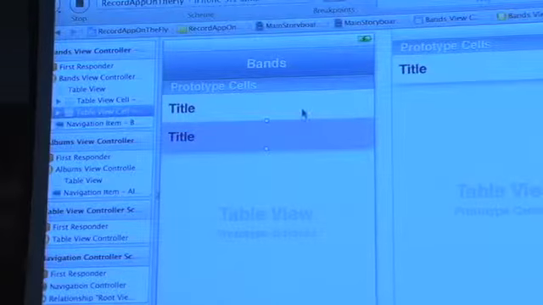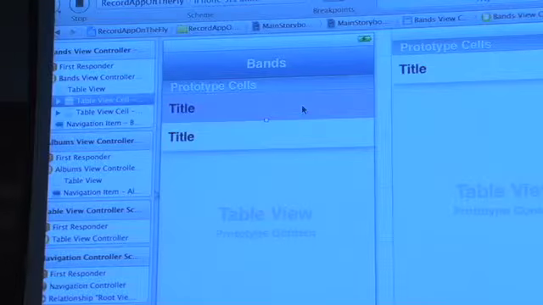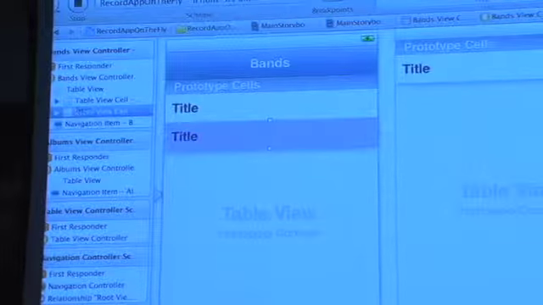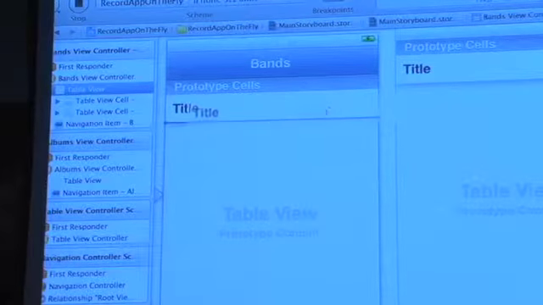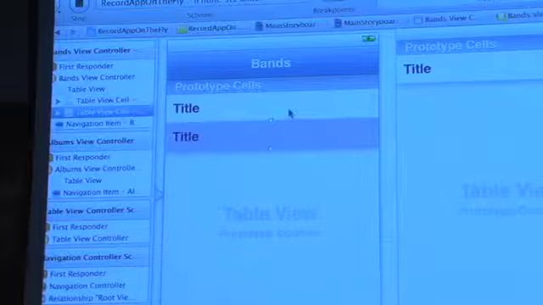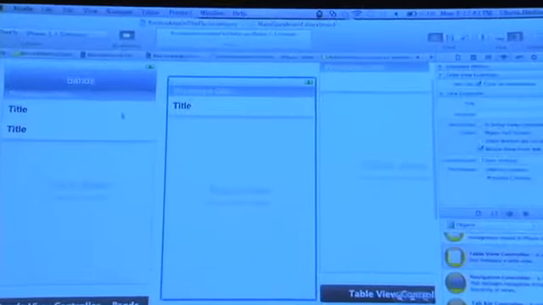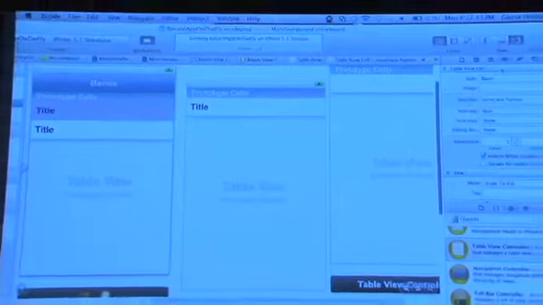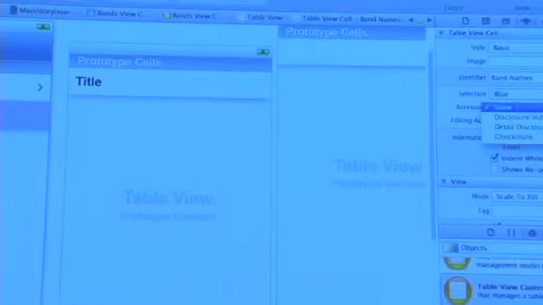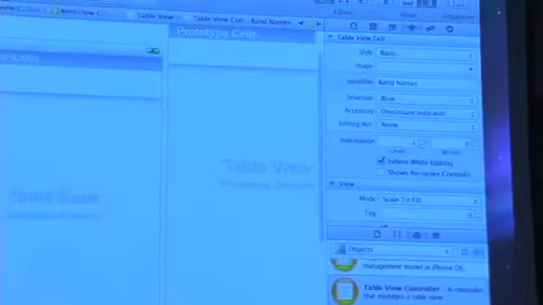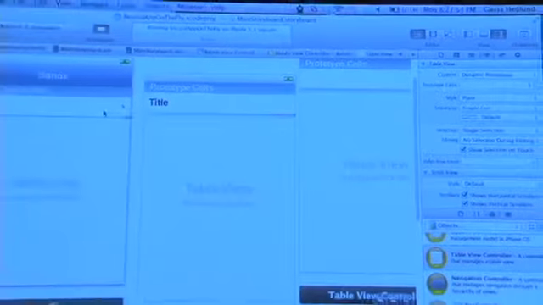I can't get that blue segue. Oh, you know what? I think it's because I don't have the disclosure indicators set that it won't segue. So I think you might need these disclosure indicators to segue anywhere. Could that be true? I think it is. Okay, so now let me see if I can segue. Nope, that's not it.